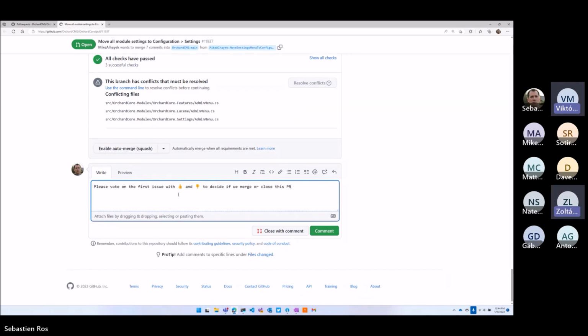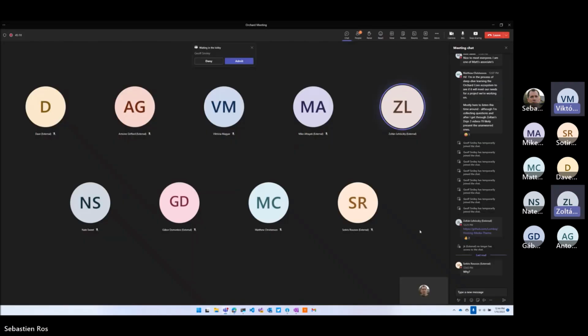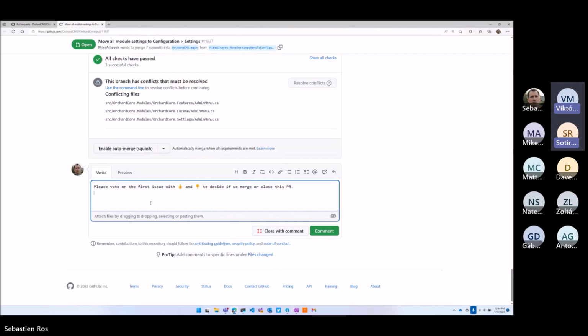Sotiris in the chat asks why. Why what? Why vote? That's a good question. So why move the menu items? Why move all module settings under settings?